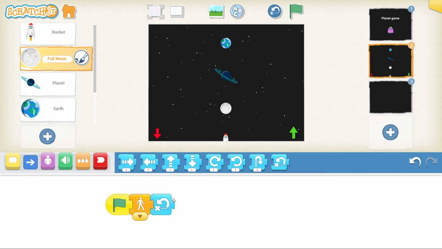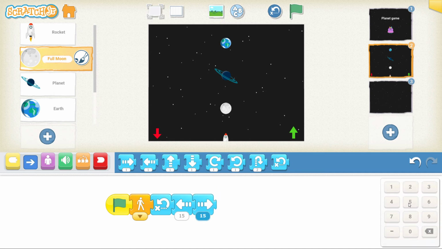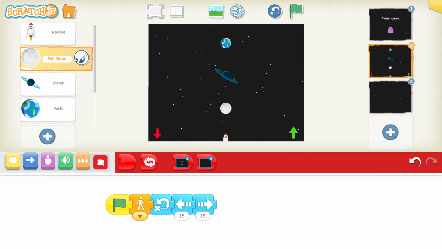Then I am going to select this one. I want to move left. And we're going to say 15 steps. And then I want to move right 15 steps. Okay. And then I want this to repeat, because now if it goes there, it will stop, but we don't want it to stop. So we're going to click on the red one, and this repeat forever. Drag that, put that there. Okay? Once this is finished, we're going to move to our next planet.